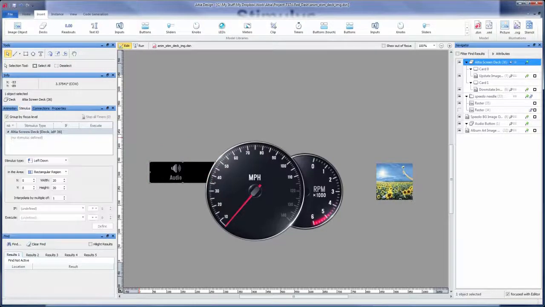So let's select the stimulus tab. And we've got that button object selected. That's good, because we don't want to define stimulus on this guy or this guy. We want to define it on the button. So we make sure we have it selected, and we do a left down event on the whole object. So basically anywhere within these control handles, it will pick up this event.